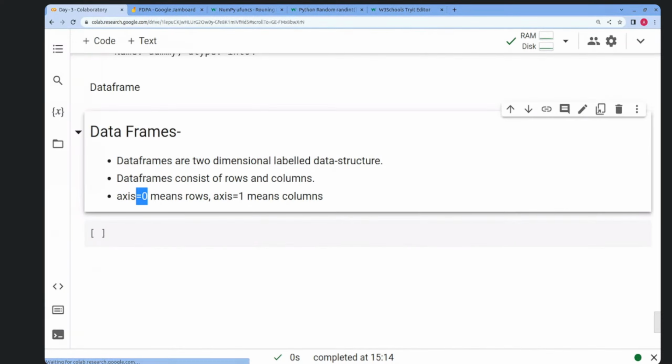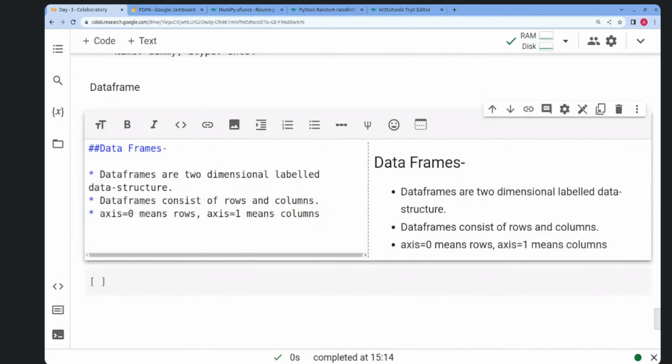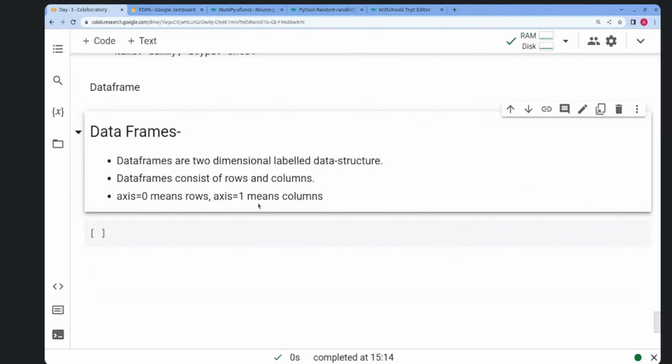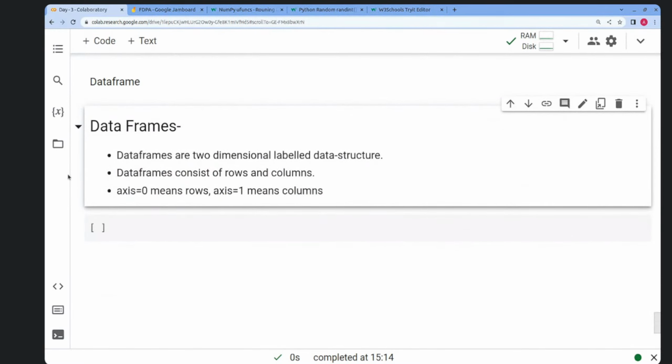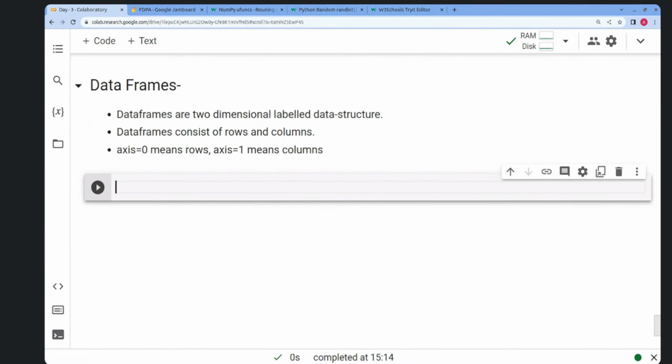And please remember, axis equal to 0. Whenever I use the parameter axis equal to 0, it means row. If I'm saying axis equals 1, it means column. So please remember these two things, which will be useful in your next steps. So now let me try to create a data frame on top of this.